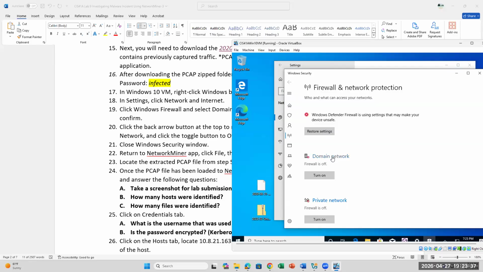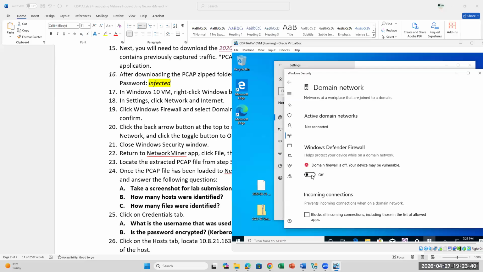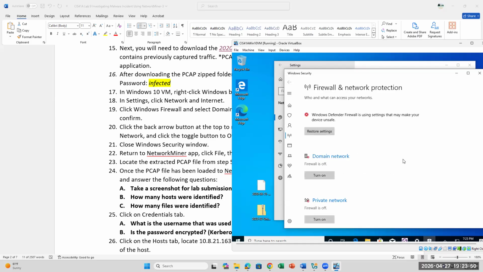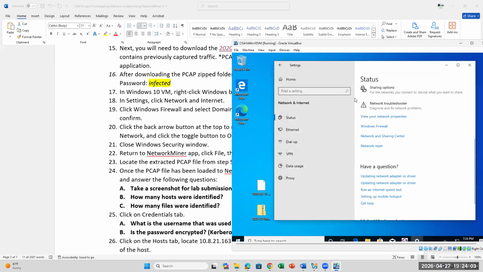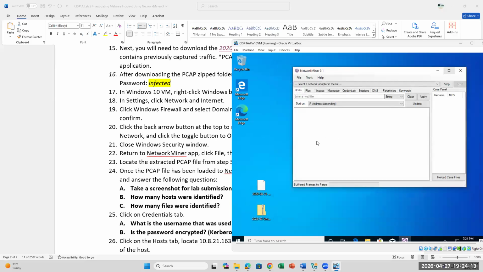And then click on Domain Network and click the toggle button from on green to off red. And it confirmed yes. Go back to your settings by clicking the back arrow, go down to private network, click it, and toggle it off, just like the other step. So basically, I configured the system to not have any kind of filter at the moment for the application filter, right? And then you can close the setting.